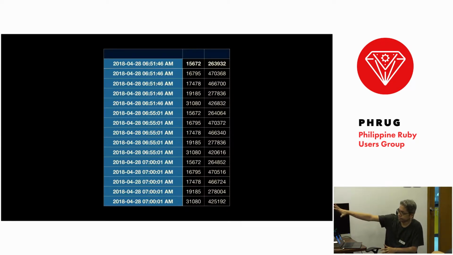I was analyzing hundreds of lines like this. And any guess what this is? I'll give you stickers if you can guess. So I was analyzing the memory usage of unicorn workers. So I just created a script to get the memory usage of each running worker, and then log the timestamp, and then the bit.